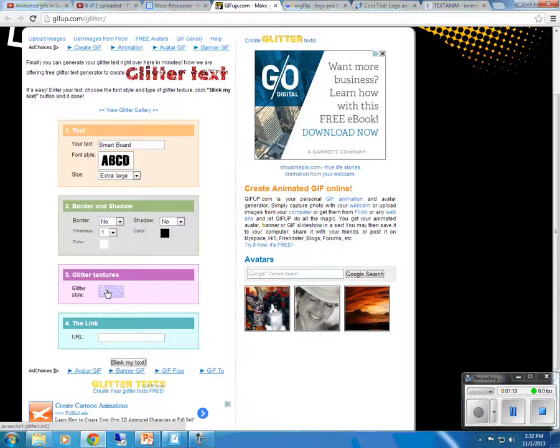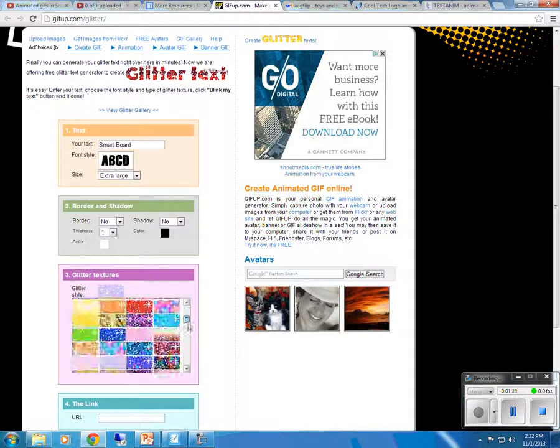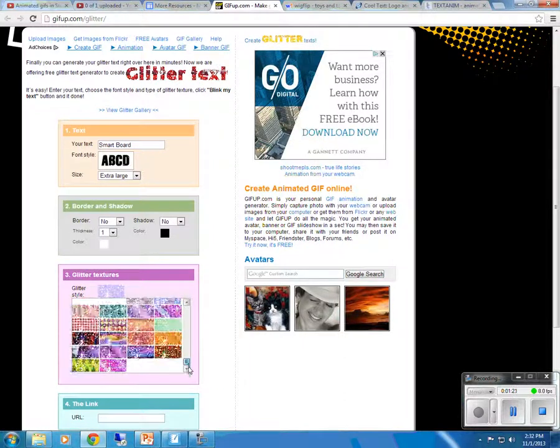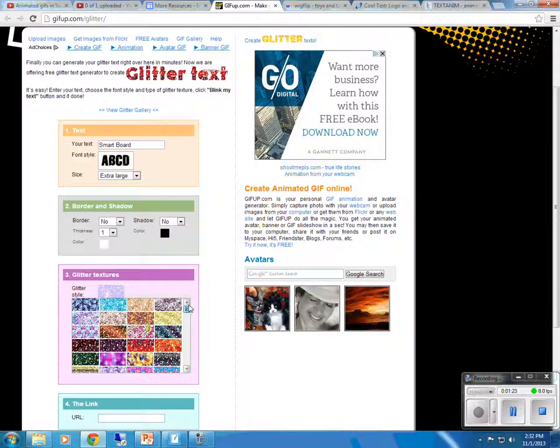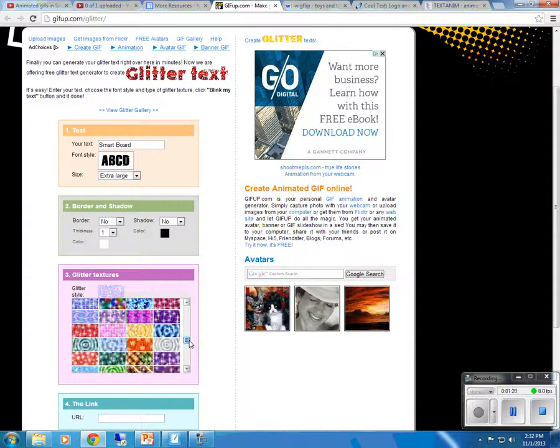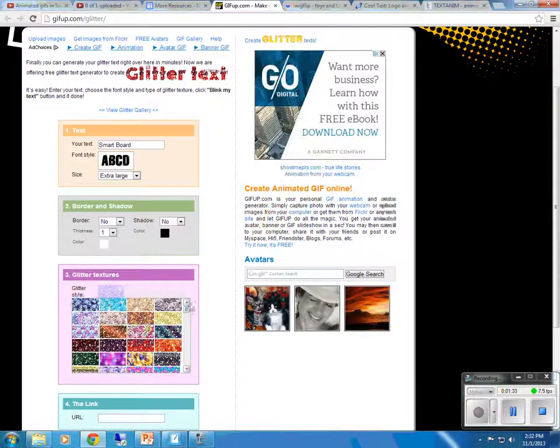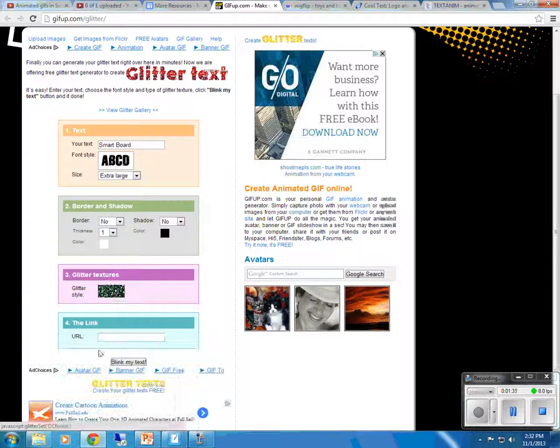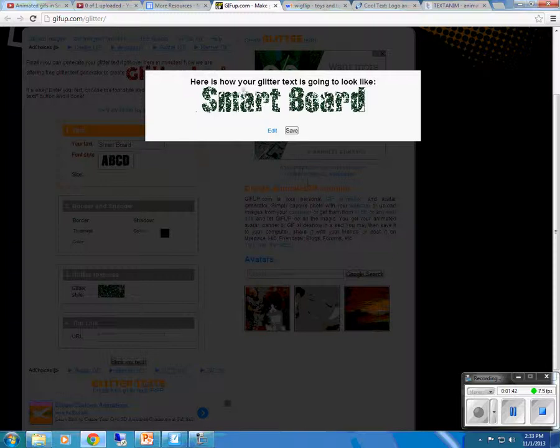The next thing is glitter textures, and you can see there's quite a lot of different glitter textures to choose from, the fairly simple and probably not going to make you vomit, to the oh my goodness, what's happening? I'm going to be sick. So I'm going to keep it pretty simple here. And green is my wife's favorite color, so we'll use that. Then I'm going to click blink my text, and you can see this is what's generated.